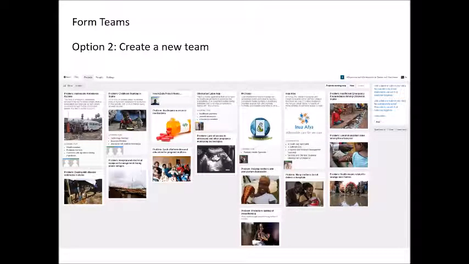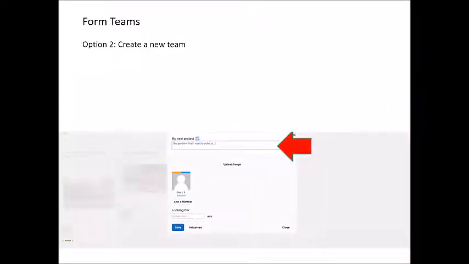If you don't see any idea that you particularly like, or if you have an idea that you are very passionate about, you may start a new idea by clicking on the link here. Please describe your idea in as much detail as you can so that others may decide whether or not they want to join your team.